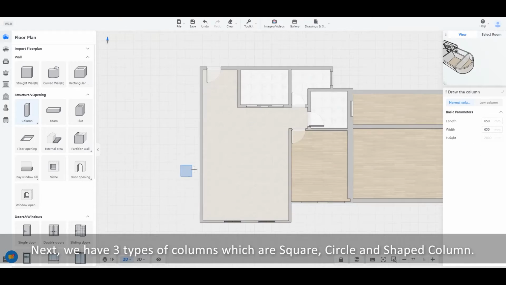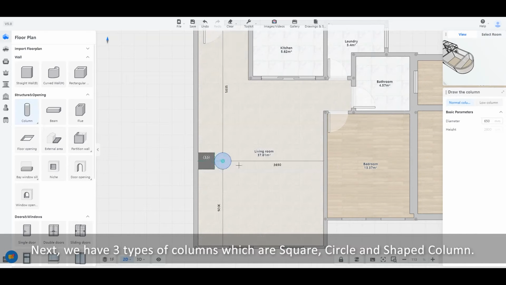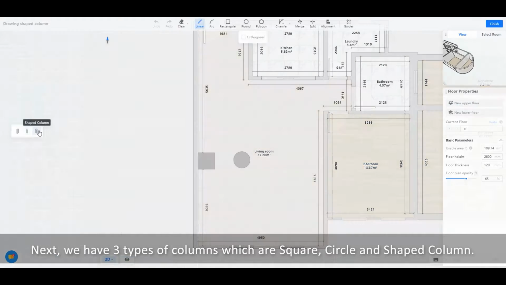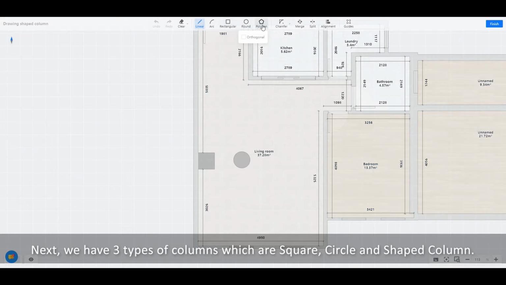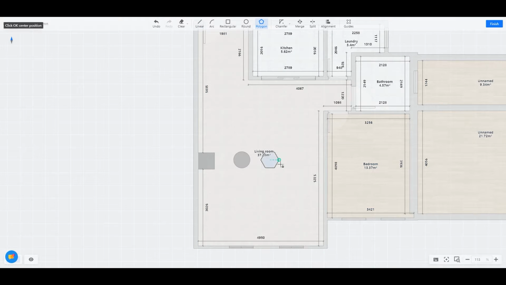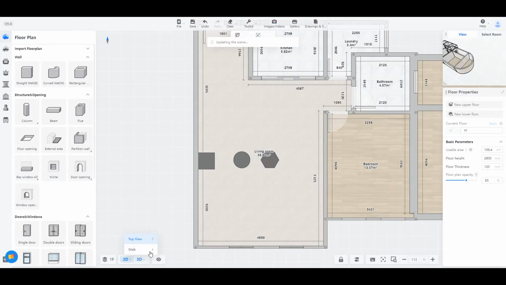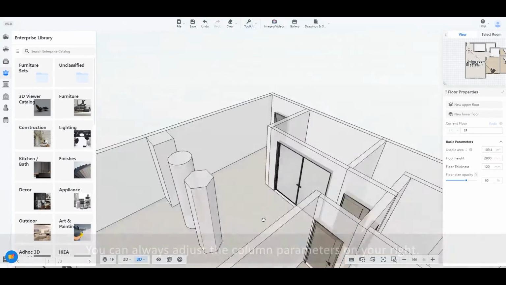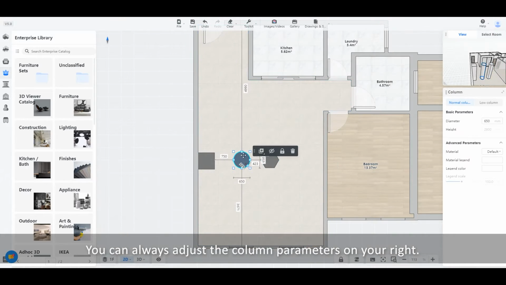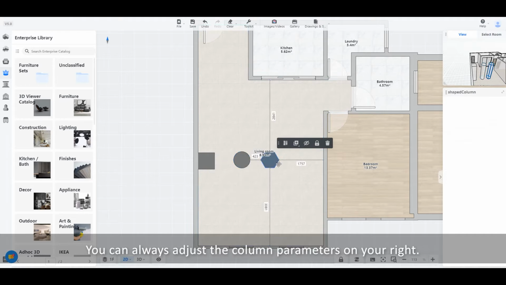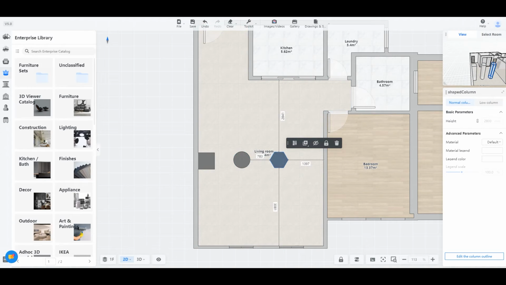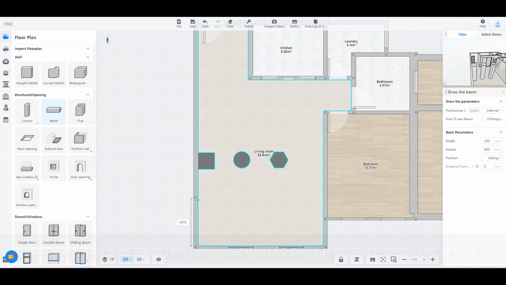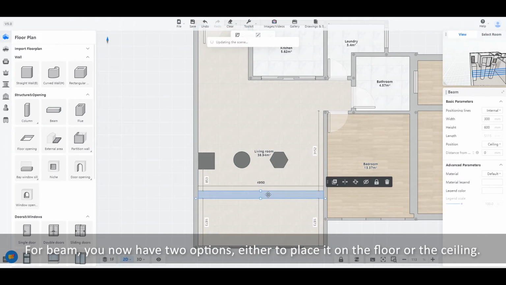Next, we have three types of columns, which are square, circle and shaped column. You can always adjust the column parameters on your right. For beam, you now have two options, either to place it on the floor or the ceiling.